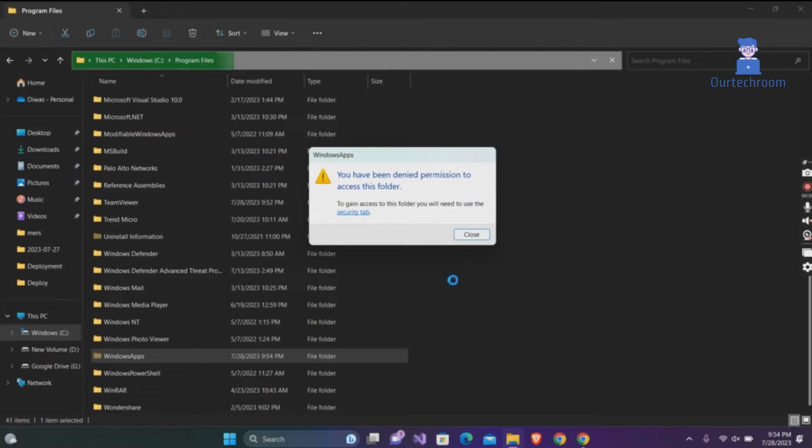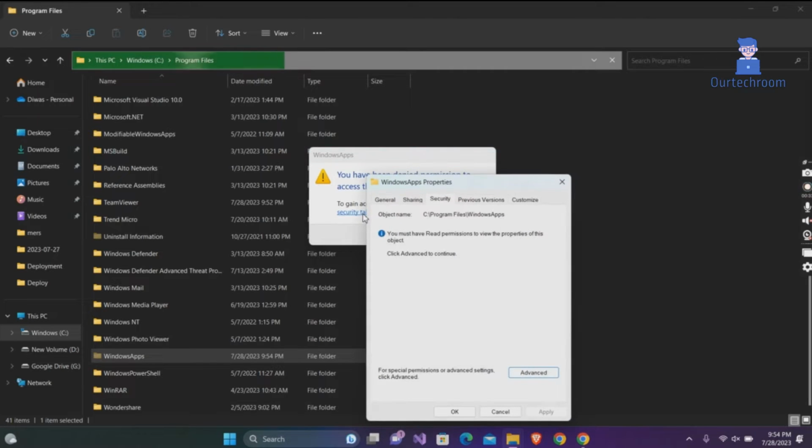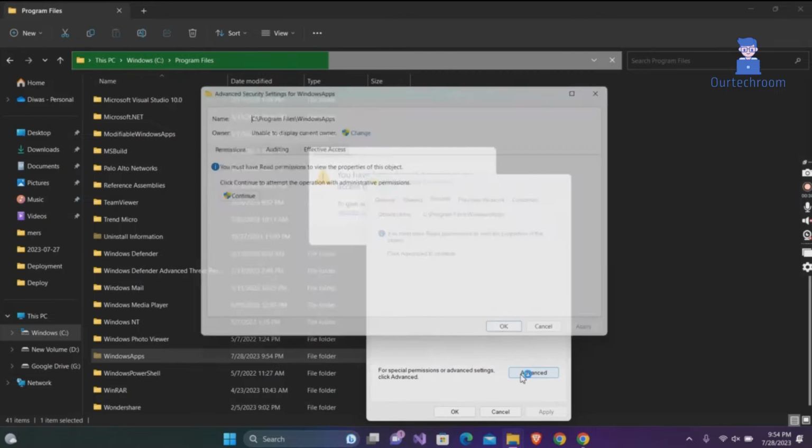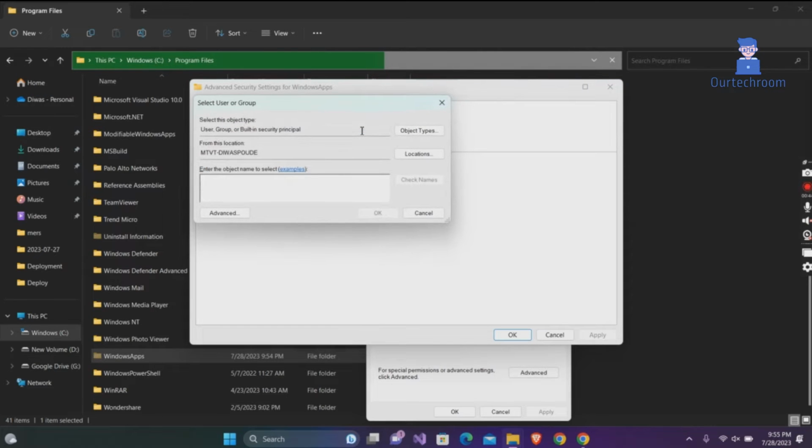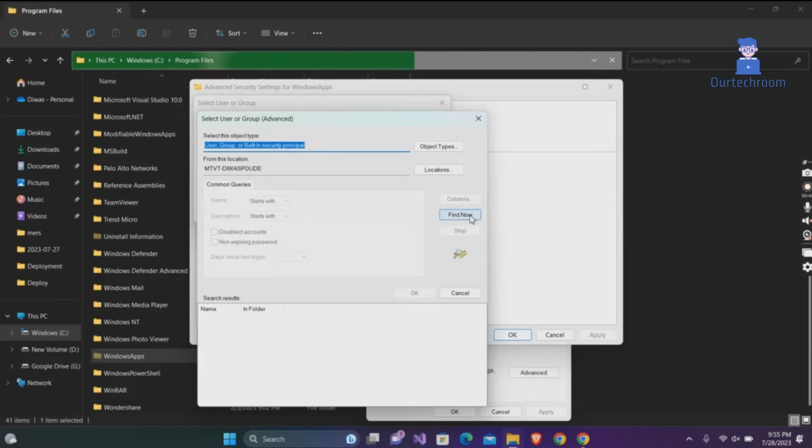To solve this issue, click on the Security tab link here. You will find yourself inside the Security tab. Click on the Advanced button. Click on Change. Again, click on the Advanced option. Click on Find Now.